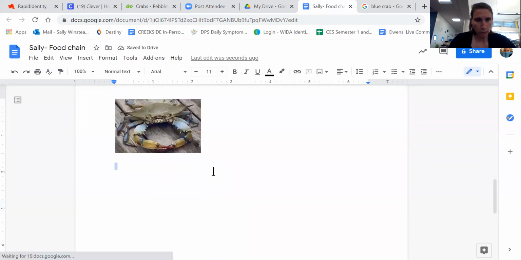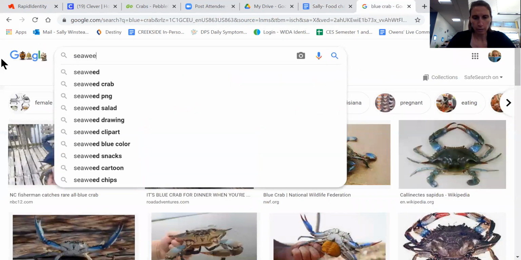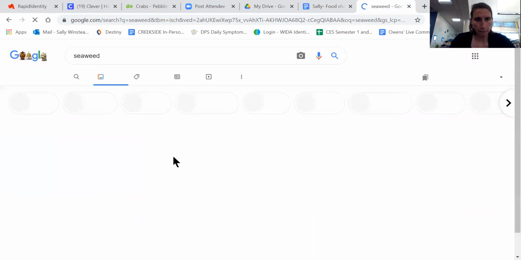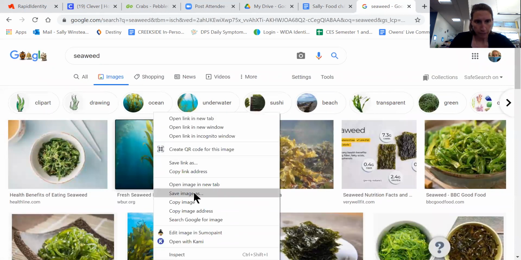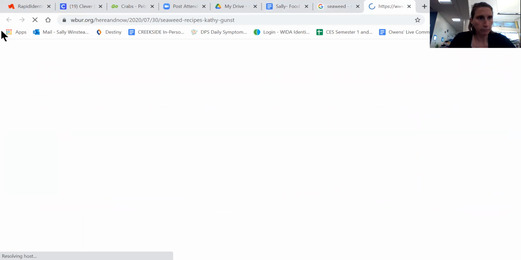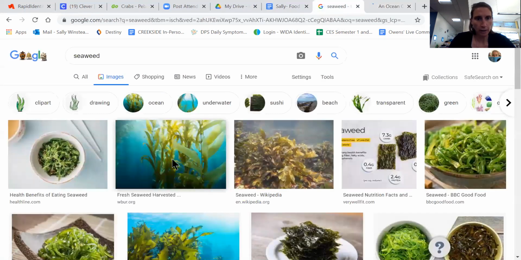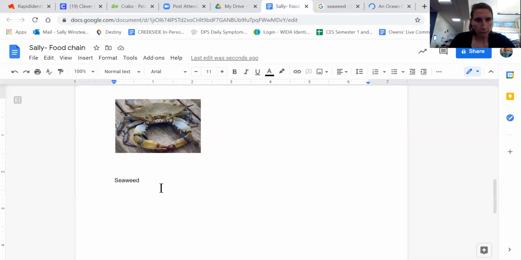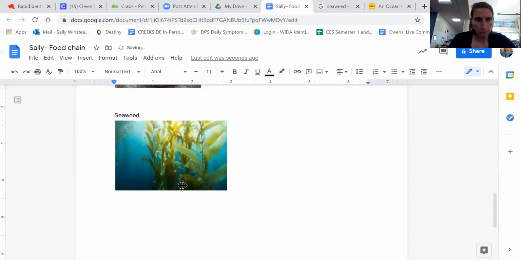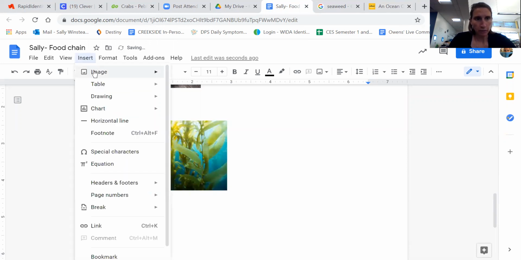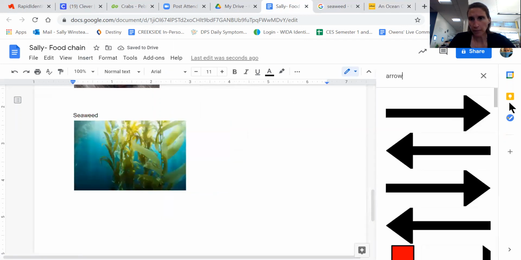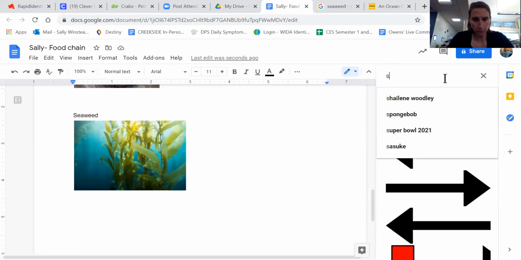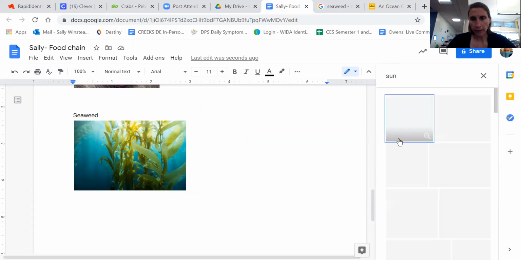And now I'm going to put in my seaweed. And I'm going to find my picture of my seaweed real quick. And get that picture in there. Perfect. And then I am ready to go ahead. And we know that what makes plants grow, since this is my producer, it's going to be my sun. So I'm now going to go and insert my image of my sun, and I am going to be done with my food chain. Now mine was pretty long.